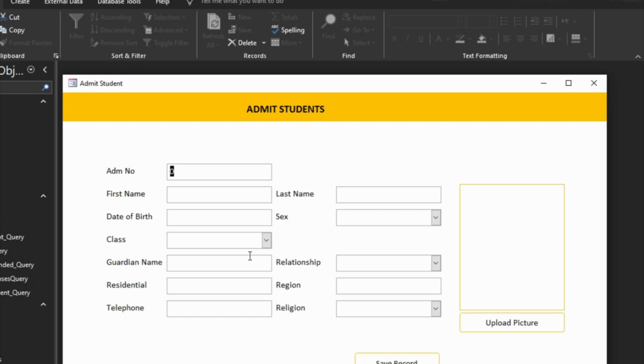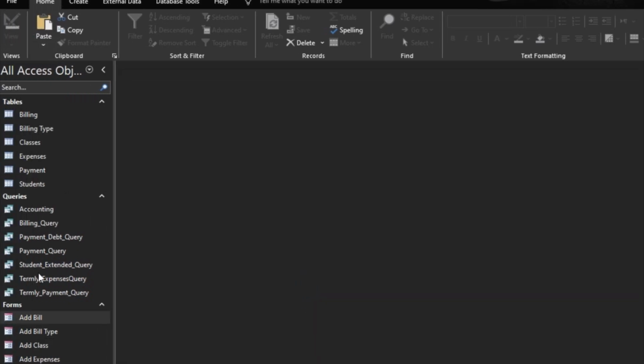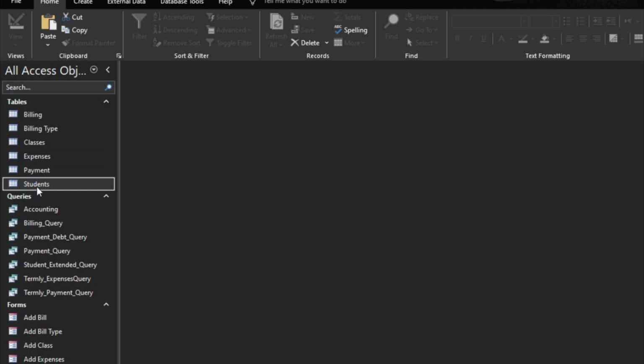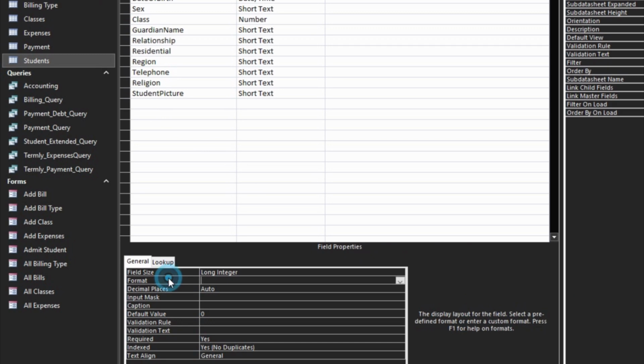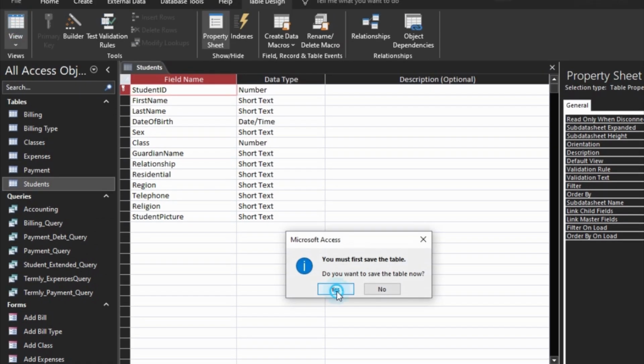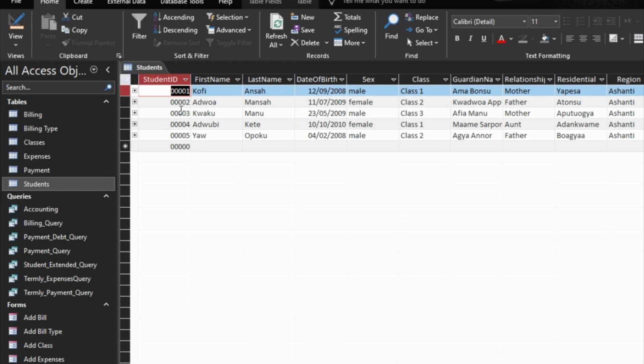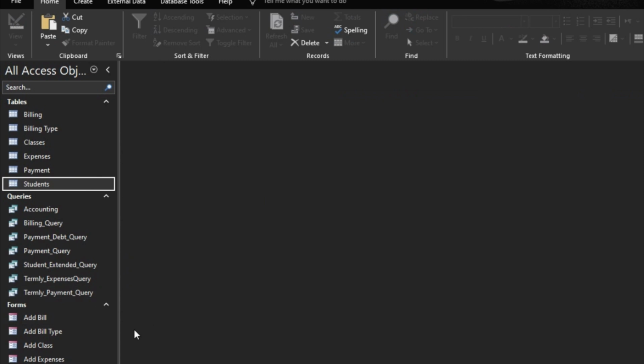Yes, since it is new data, this one too is 0 0. But let me close this one. Yes, and go to the students. Go to the design view. So in the design view here, the format for the student ID, you can make it 0 0 0 0. How many zeros? You have what? 4 zeros. So when we come to the view, since the zeros have been added, the way you want it to be, you can make it that way. So now let me close it.